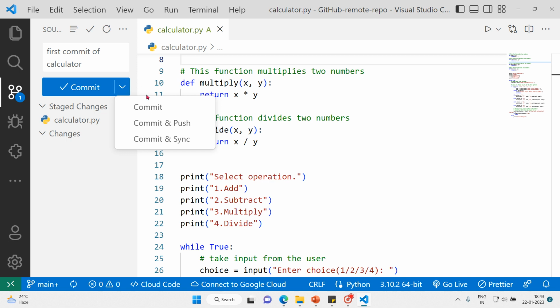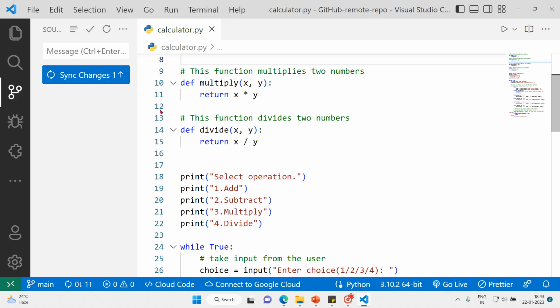When you click on the drop down button of the commit button, you will find three options: commit, commit and push, commit and sync. So we'll do commit for now. Now commit has been done.